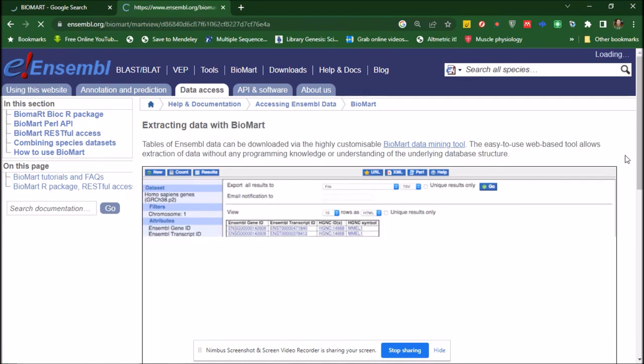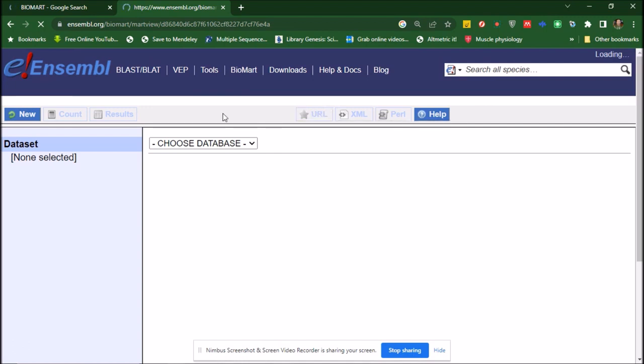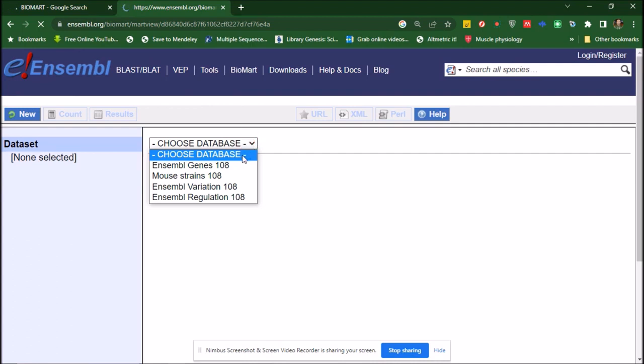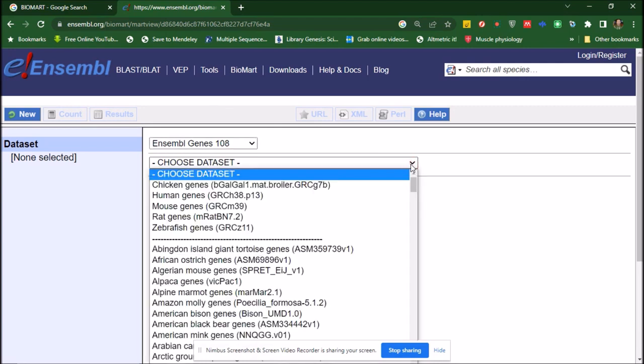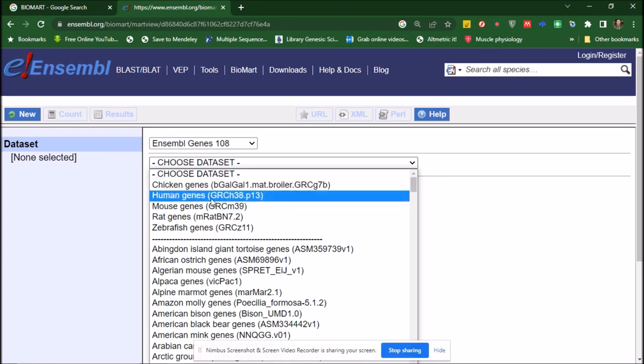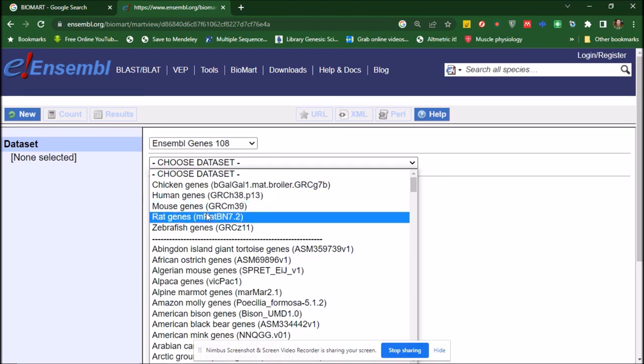So in BioMart, first of all, you have to choose which database you will use. So we will use Ensembl Genes 108. This is the latest one. And then which species, the genome of which species you want to select. So let's say we want to select the human genome. This is just an example. It's up to you, whatever genome you want to select. I am at the moment going for human genes, but if you have a mouse genome to focus upon, you can go for mouse or rat or zebrafish, whatsoever. So I selected human genes.